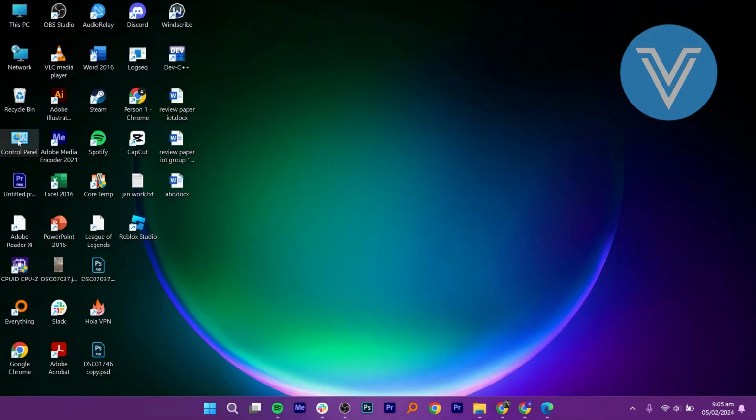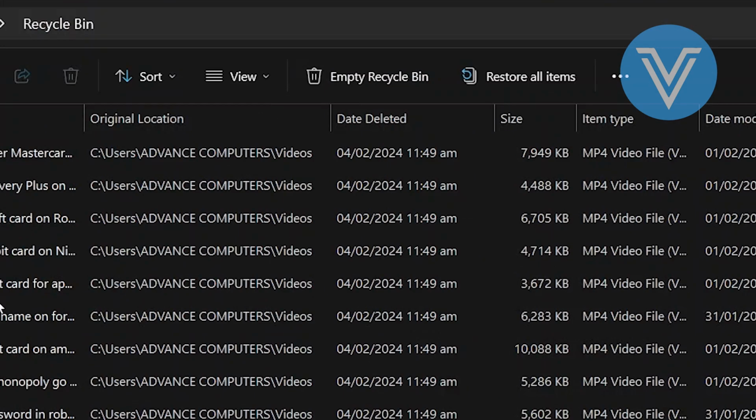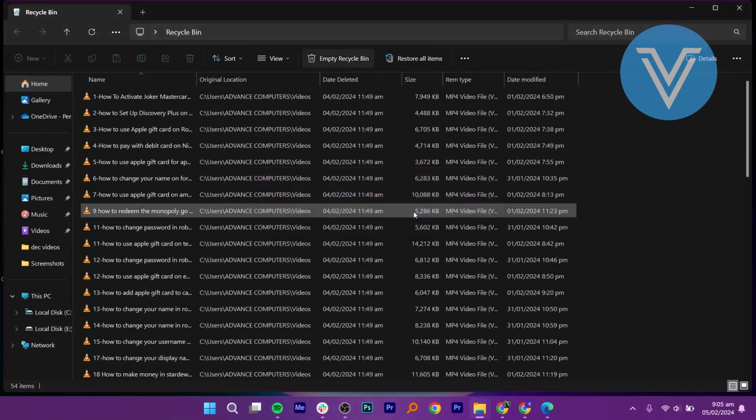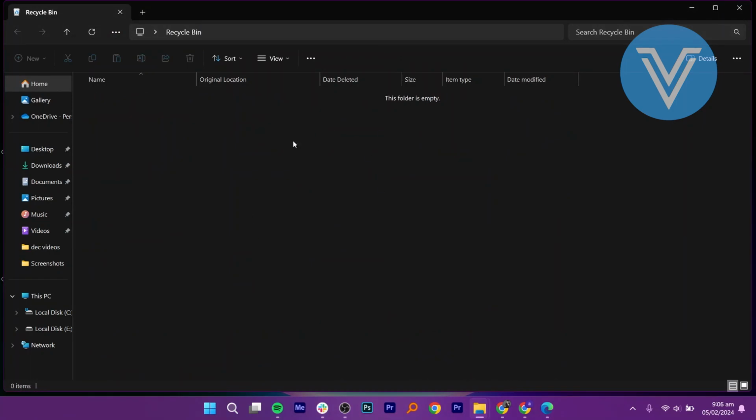Return to the previous screen. Open the Recycle bin to manage deleted files. Click on Empty Recycle Bin to permanently delete files from your device. Confirm by clicking Yes to ensure the complete removal of files. As you can see, all files are completely deleted from your Chromebook.